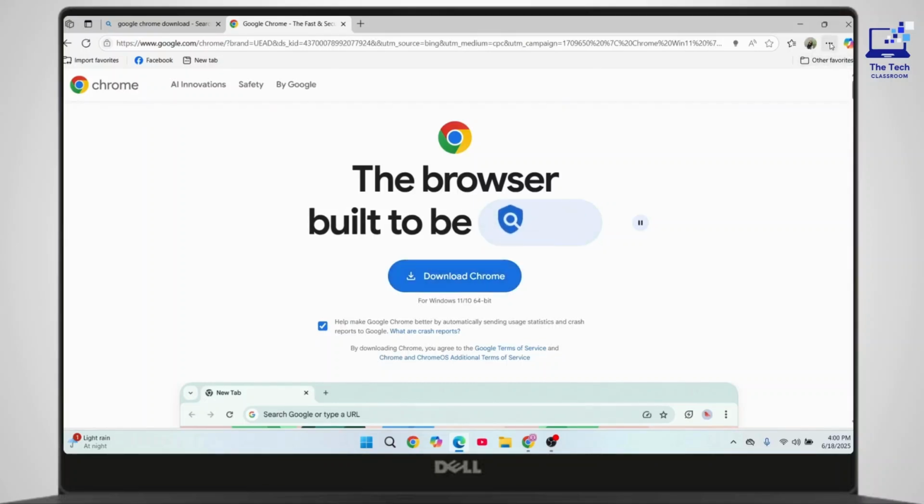Then you have to head over to your download files under the browser. There you will find the Google Chrome file. You have to click on that, set it up in your device, and once you have successfully installed it, you have to log in with your Google account, and now you can start using Google Chrome in your Windows 11.